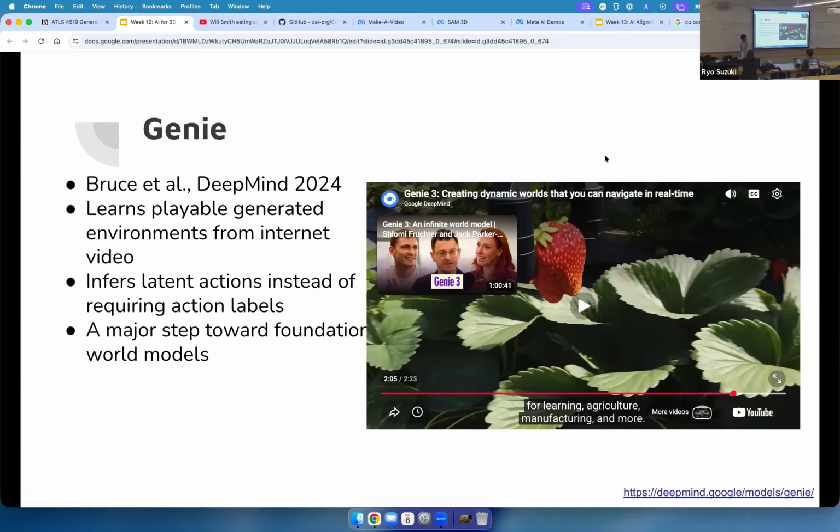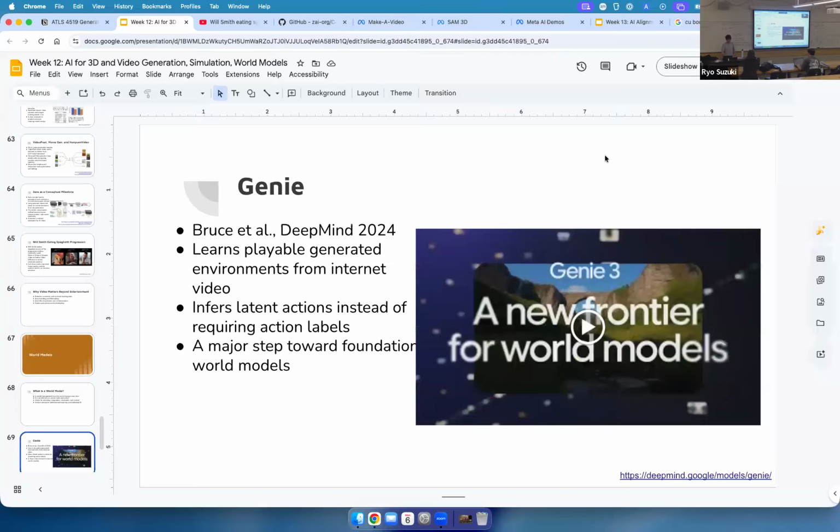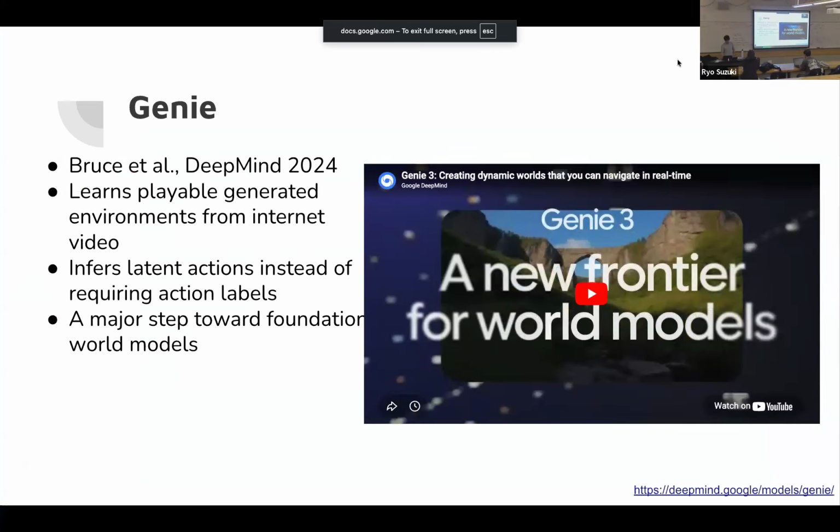Does anyone subscribe to Google AI Ultra, I guess? I'm subscribing to Pro. Actually, if you're a student, you should be able to subscribe to Google AI Pro for free for a year. But Ultra is, I think, $200 per month. If you subscribe to Ultra, you could actually access Genie 3, but it's not really publicly available yet at this moment.